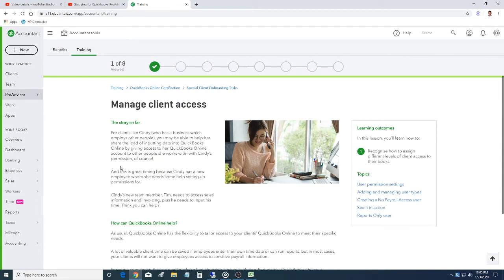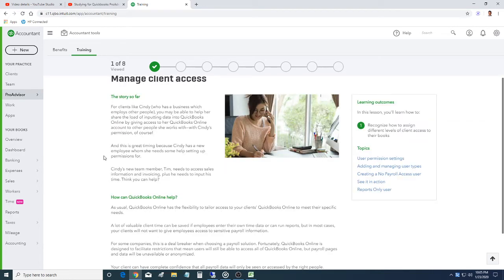Manage client access. The story so far. For clients like Cindy, who has a business which employs other people, you may be able to help her share the load of inputting data into QuickBooks Online by giving other people she works with access to her QuickBooks Online account, with Cindy's permission, of course. And this is great timing because Cindy has a new employee whom she needs to start setting up permissions for. Cindy's new team member, Tim, needs to access sales information and invoicing, plus he needs to input his time. Think you can help?